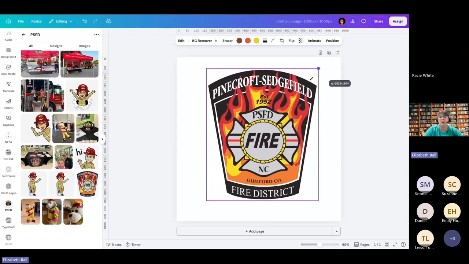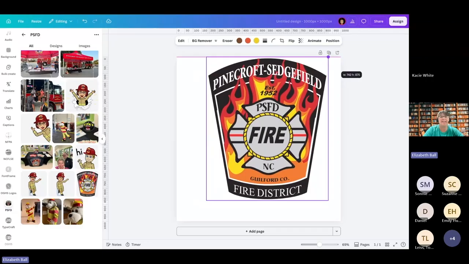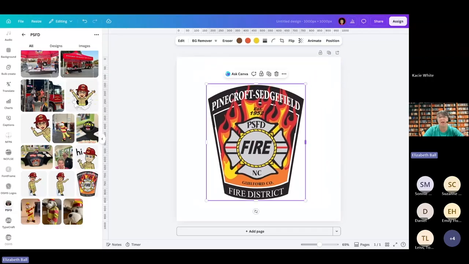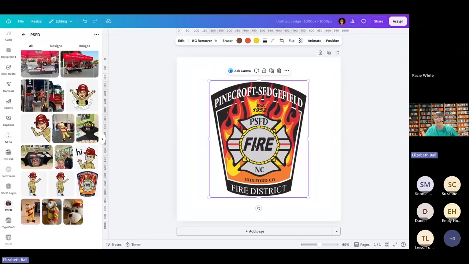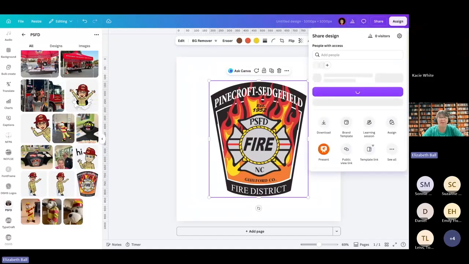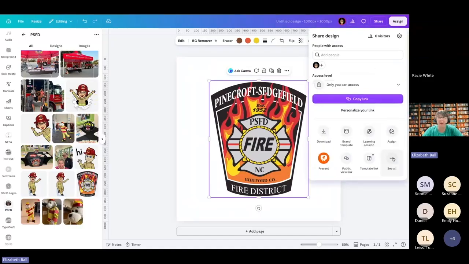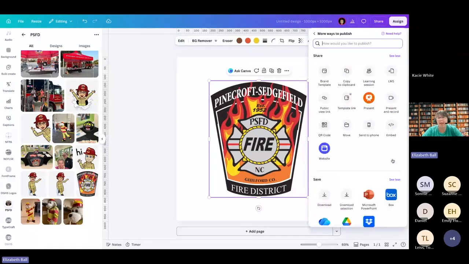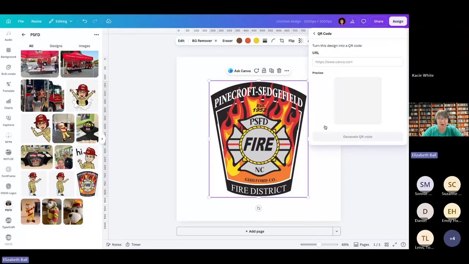You can make it bigger or smaller. I say don't make it edge to edge because you're going to have those corner marks on your QR code and you're not going to see it if it's too big. So I leave it somewhere in the middle and then I'm going to come up to share. Under share, we have different options and I'm going to go to see all and there is one that says QR code. This is the cool part.